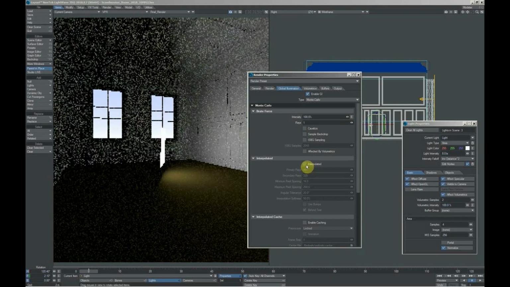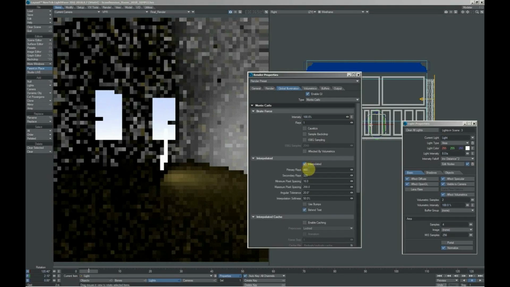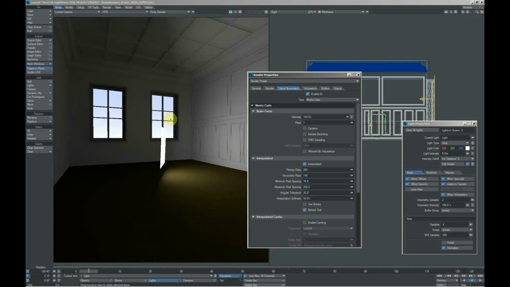Now there is one way that we can help make things cleaner. That's to use the interpolated mode of the global illumination. That comes out a lot cleaner and it renders a lot faster. There are, however, particular peculiarities to what the interpolated mode is all about. Don't worry, we'll come to that in a subsequent video.